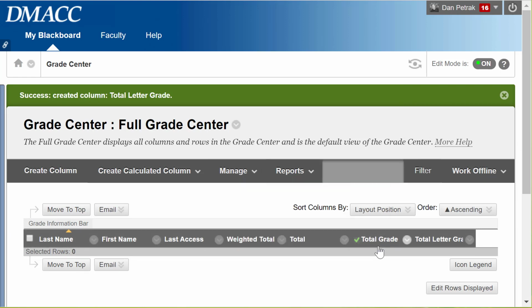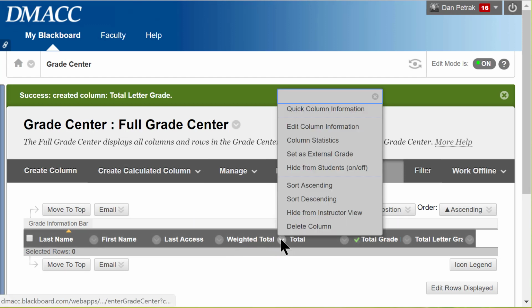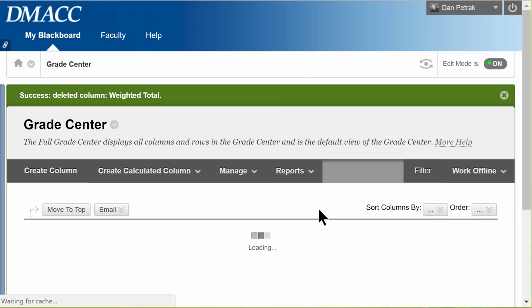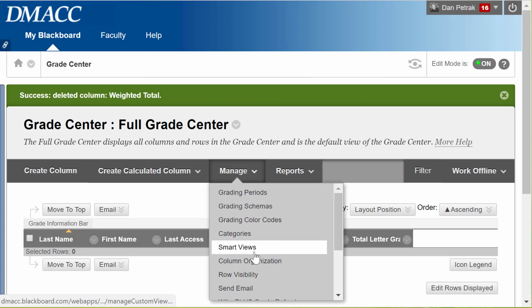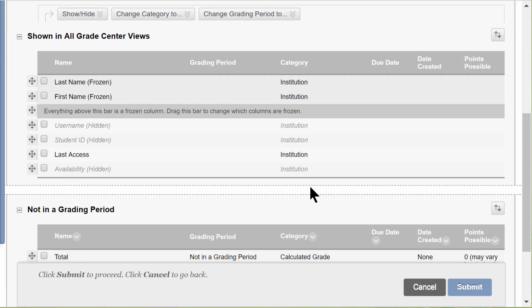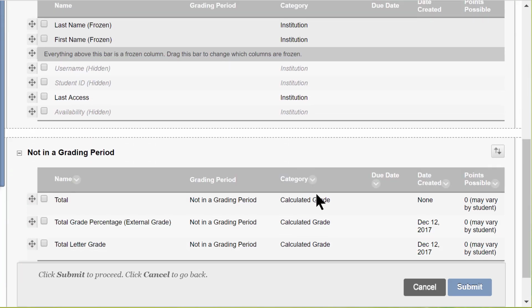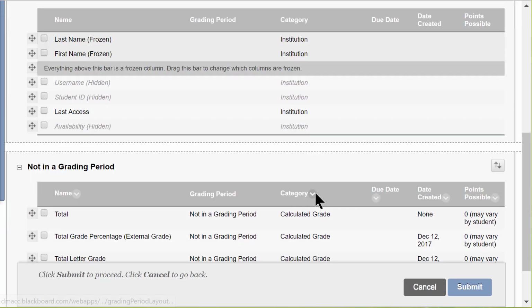So I'm going to reorganize this a little bit. Now, if I'm doing straight points, I don't need a weighted total grade. So I could just go ahead and delete that column. So I've deleted the weighted total. I just have total, the three total columns, and I'm going to hit manage column organization, so you can see what this looks like. So whenever you're wondering what does my whole grade book look like, this is a good way to do this.